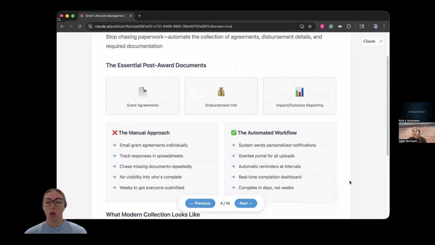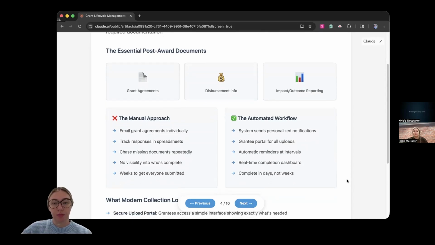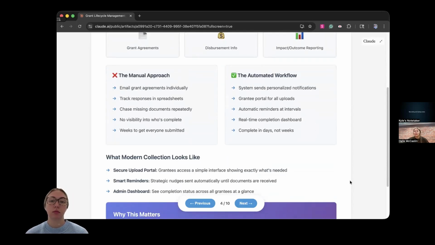And so, again, touching back on that, instead of having those individual email grant agreements or tracking your responses through spreadsheets, chasing the missing documents. So, if you have multiple people that are helping you collect those grant applications and grant follow-ups, that's multiple people's emails that you have to fish through and be waiting on, which can be super inconvenient for you and then also for that applicant because that's going to push back your time. Again, with things being in multiple places, there's no visibility into who's actually complete.